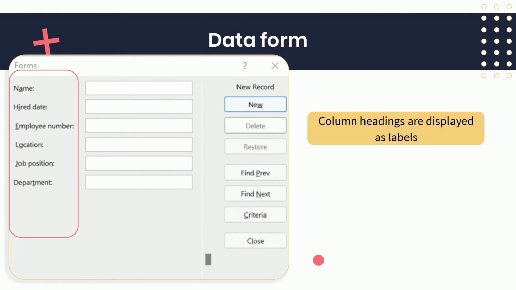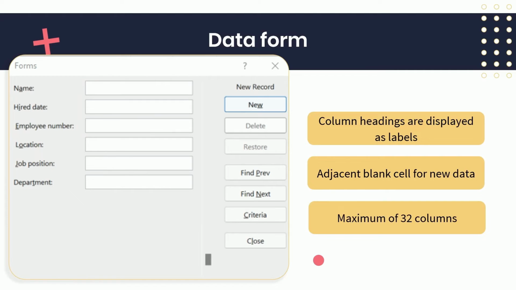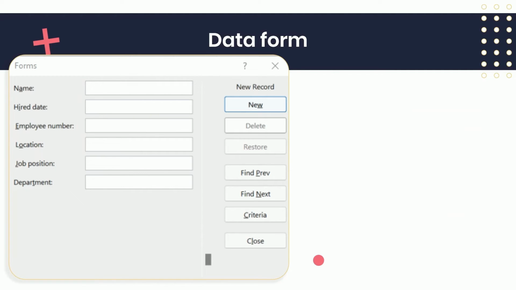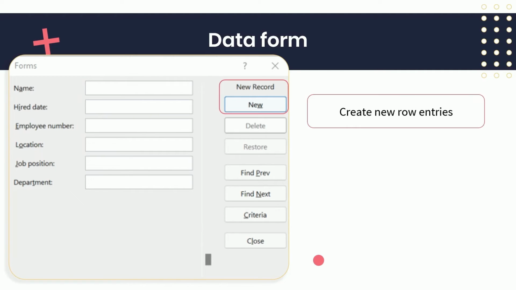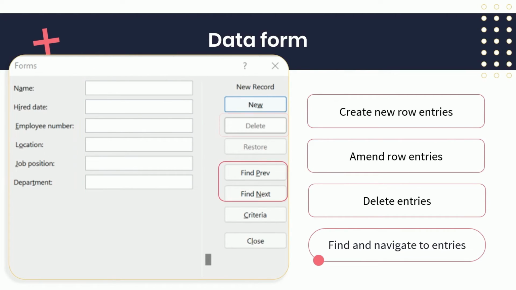The data form displays all the column headers as labels. Each label has an adjacent blank cell. This is where you can enter your data. You can also capture a maximum of 32 data points in one data form. In the data forms, you can create new row entries, amend the data, delete the entries, and navigate and find your row details by searching any of the data fields within the form.